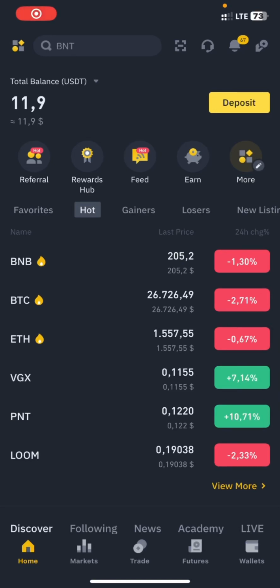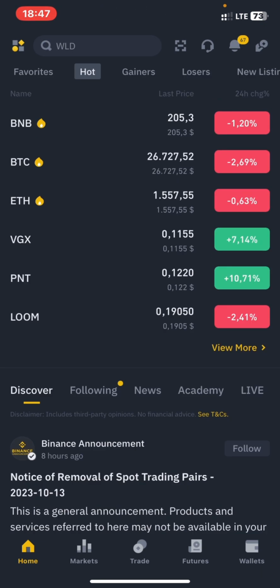There is a new launch pool on Binance. You'll be able to stake token and get free token on Binance Launchpool. In this video, I'm going to explain the full details of this event.